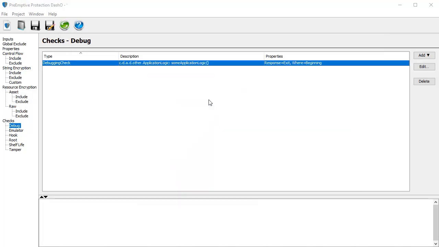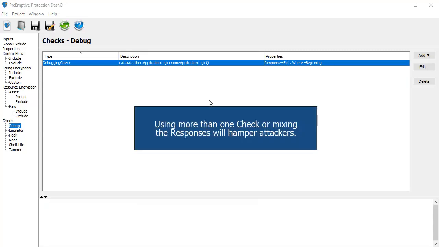When you select both a response and a custom action, the custom action will be called before the response action is taken. If you do not request either of these, then the check will be skipped and DashO will produce a warning message. An application can contain multiple uses of the check with various configurations.